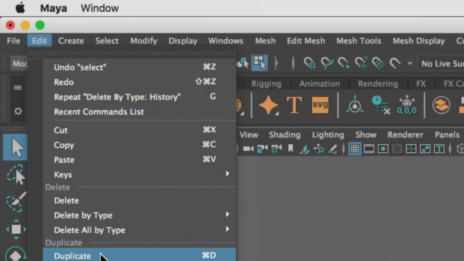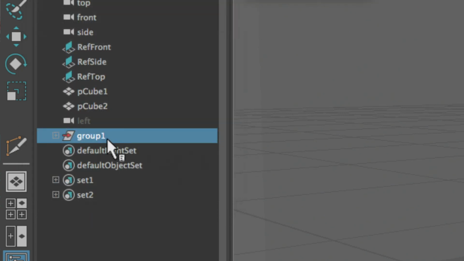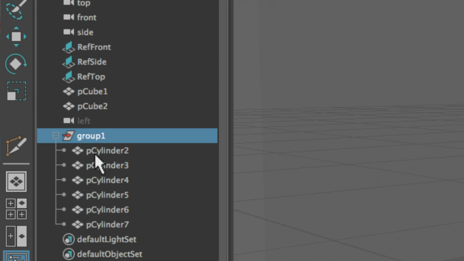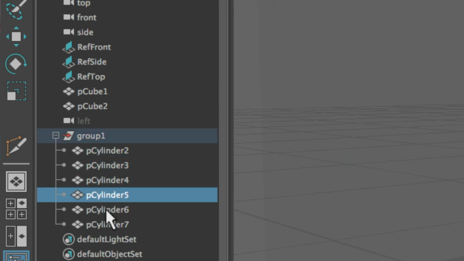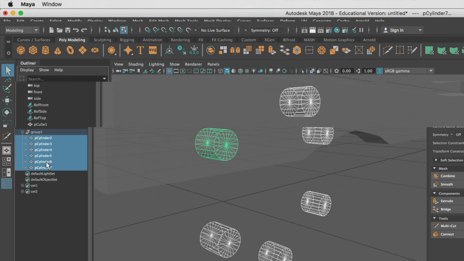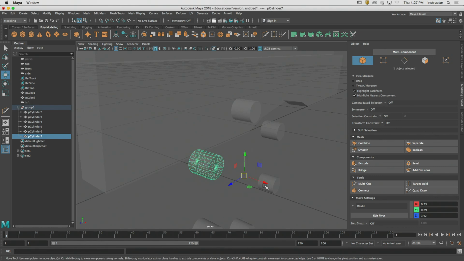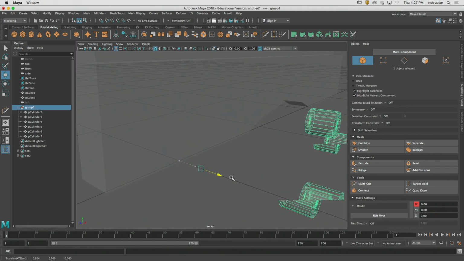Same thing, edit, and then group, okay? When you group something, it puts it under a new object inside of our outliner, and then we have access to all the members of that group. This is the parent, these are the children, and I can freely go in and continue to work with this in object mode. Or I can grab the group and move them all together. Okay.